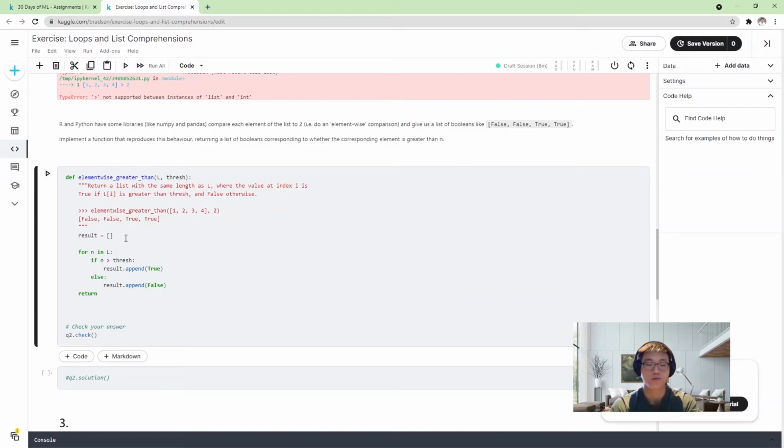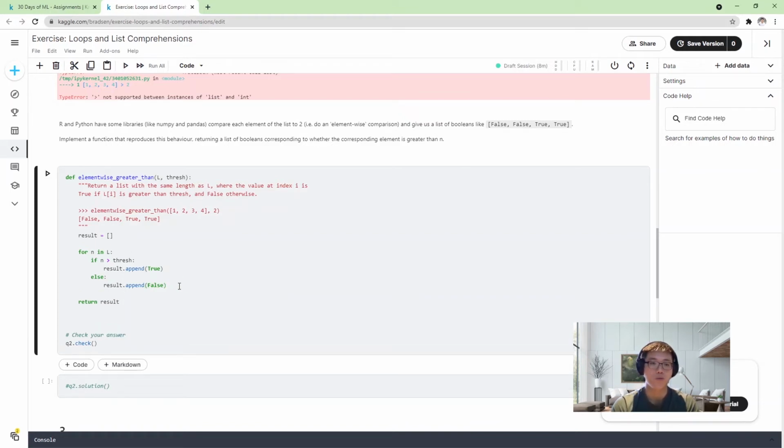Then return result. Okay, so what this is saying is that you create a for loop. So for n in L, so every element in L, you will do a comparison. If n is more than thresh, which is more than 2, you actually will append this result, means we'll add the true result inside this list. Okay, and if it's not, then we'll append false.